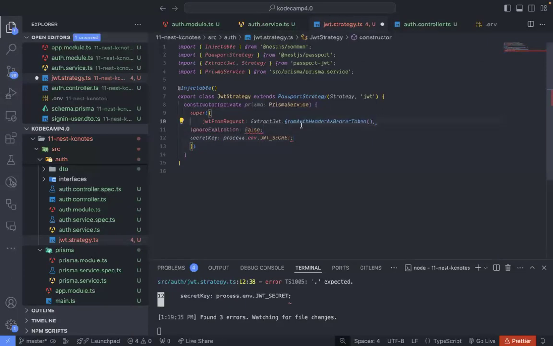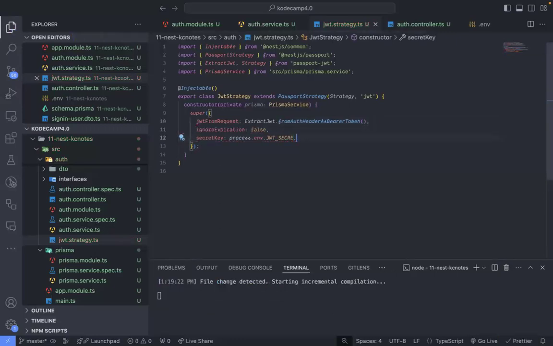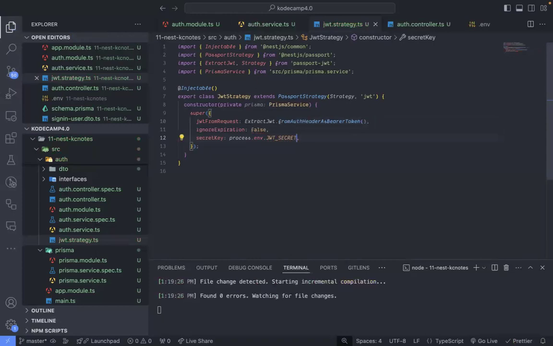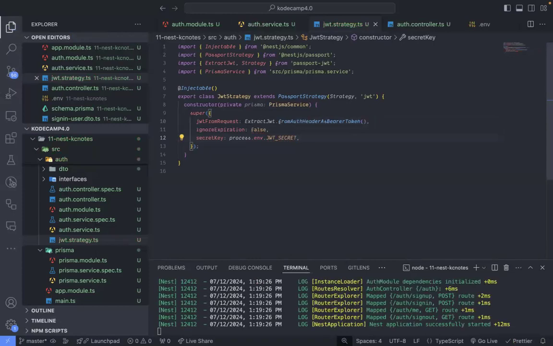This time around, it should be a comma because this is an object. A comma, and this one also. JWT secret, and not secret like this. Okay. So now that we've initialized this with all of this, what else do we need? We need to validate the payload and then add it to the request.